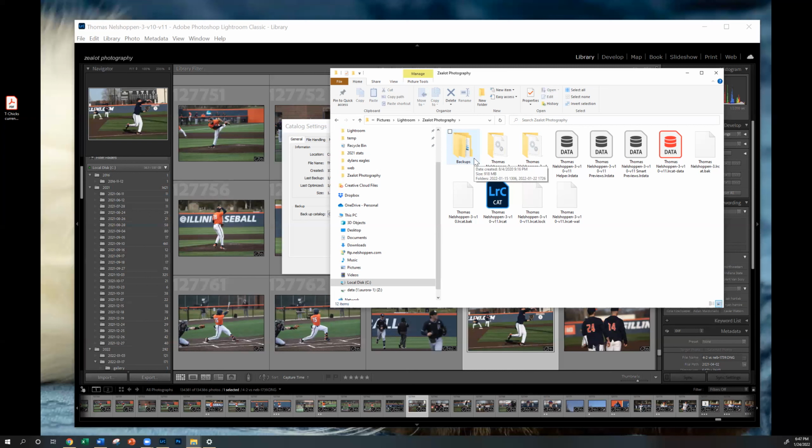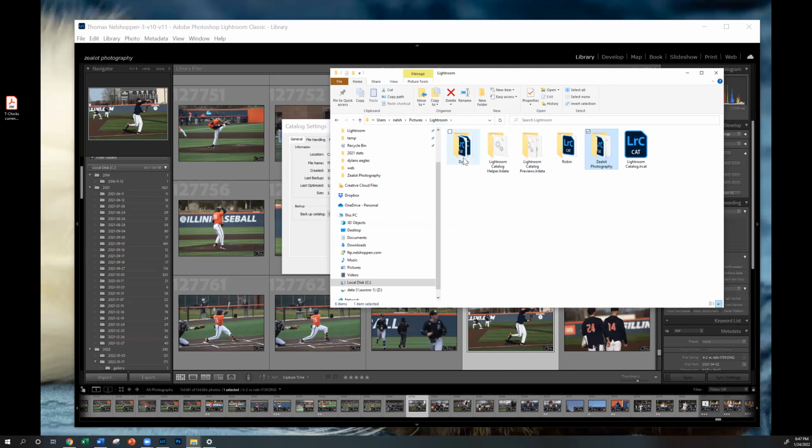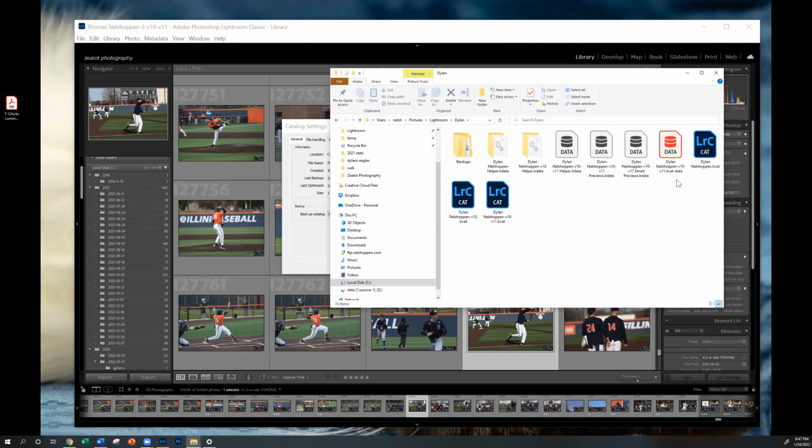For example, I edit the photographs that my son Dylan here takes, and I'm a big believer in keeping everything separate because they're his photographs. I have my own. I want him to get total copyright credit for his photographs. So he has his own catalog, his own folder. That's his catalog, and I have my own.